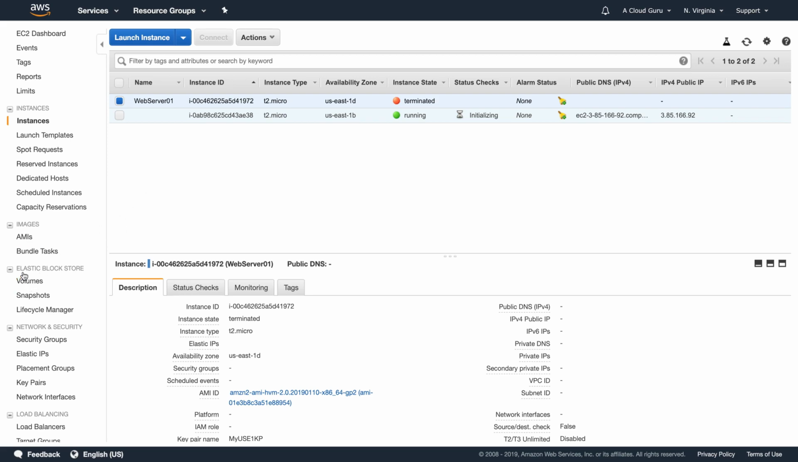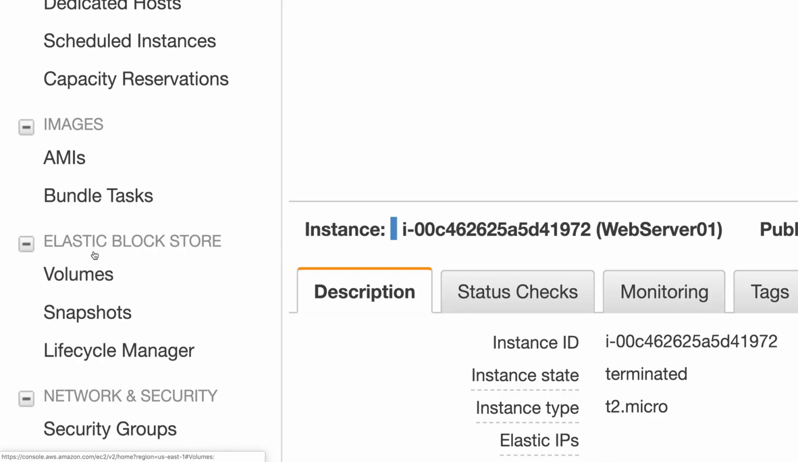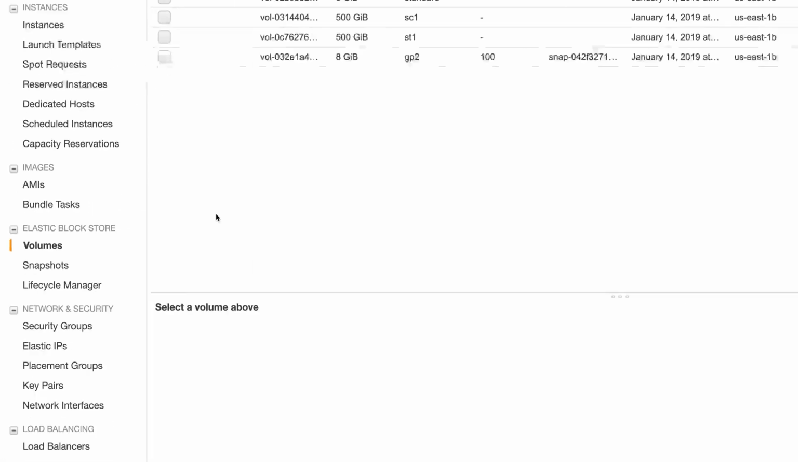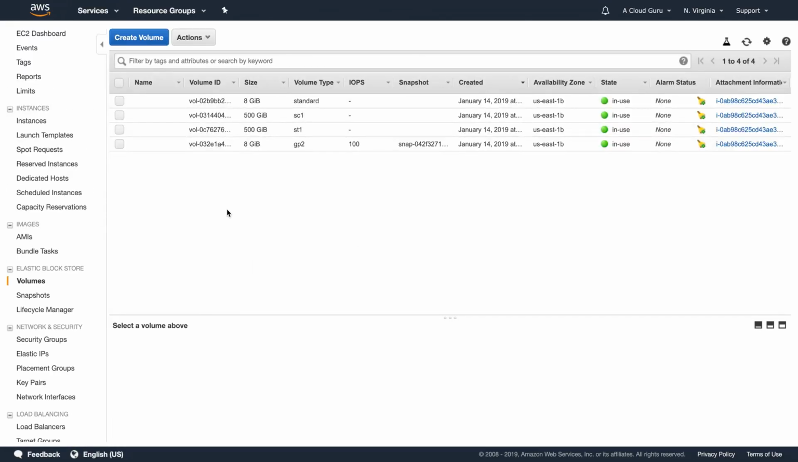So it's under Elastic Block Store in here. I'm going to go ahead and click on volumes, and you'll be able to see our different volumes in here. So we've got GP2. This is our root device volume, so this is where our operating system is installed. We've got ST1, our throughput optimized one. We've got SC1, our cold hard disk drive. And then we've got standard, our standard magnetic volume, and remember, this is previous generation. So let's go ahead and have a look at what we can do with these volumes.